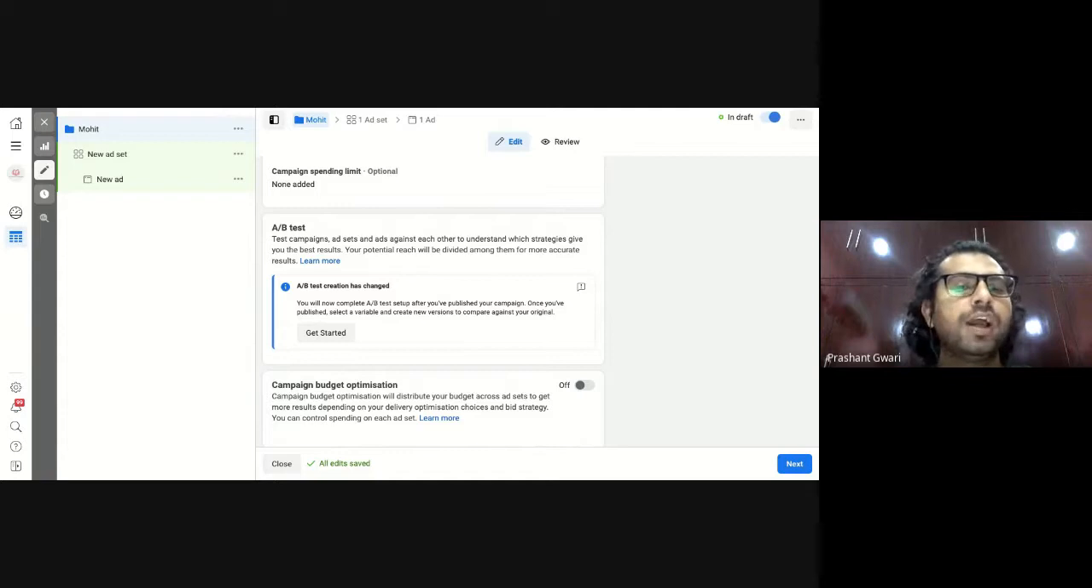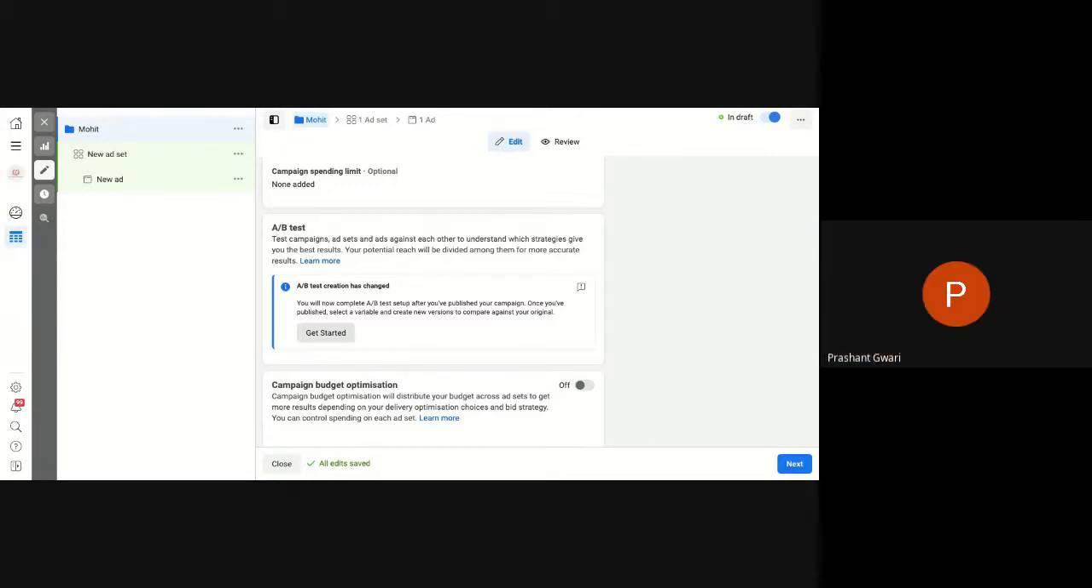So what I will do is run an A/B test. One advertisement on the basis of image, one advertisement on the basis of video. Both advertisements will run together with the same budget and the same audience, and then I will check the metrics and insights. Whichever campaign is getting more reach, more impressions, or more sales, I will go with that, and the other one I will close. So that is A/B testing.